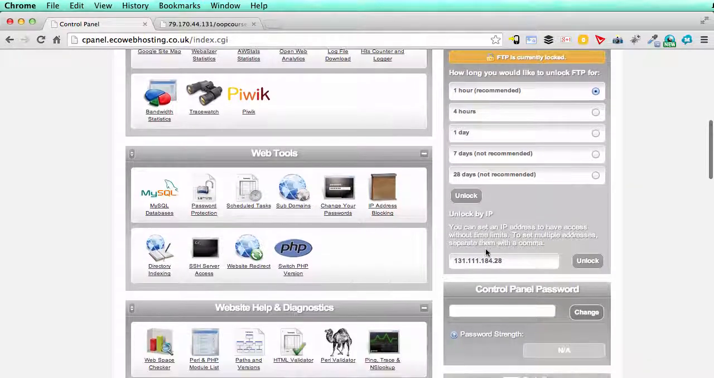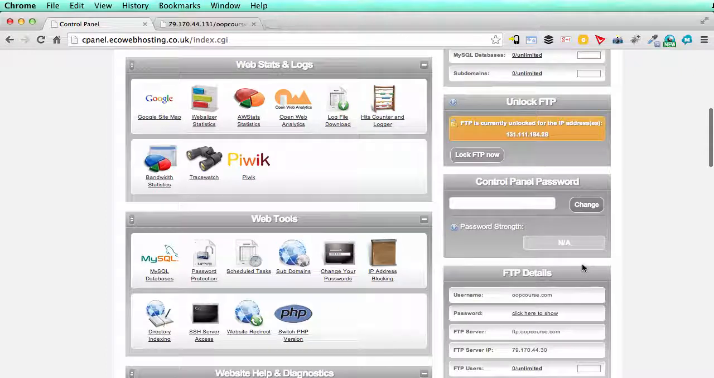When you know your IP address, so my IP address here is 131.111.184.28, I can unlock FTP. So now FTP is unlocked, but only for me, only for a computer with my IP address. So I definitely recommend doing that.